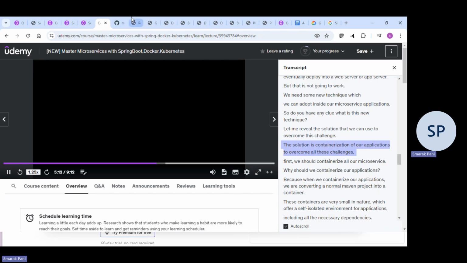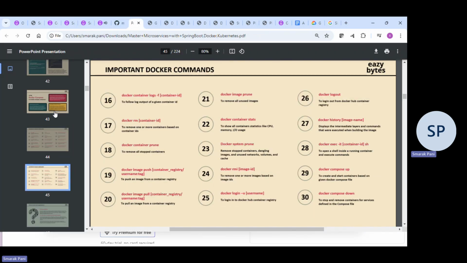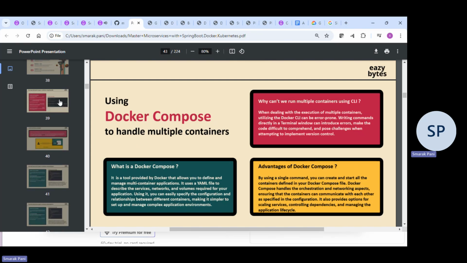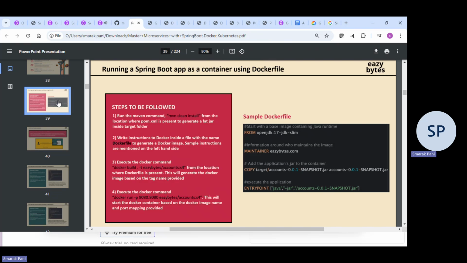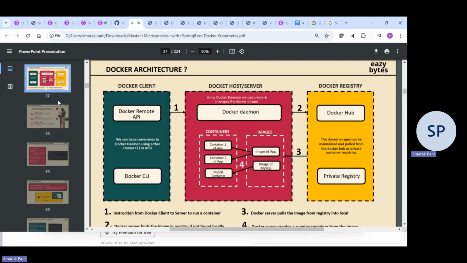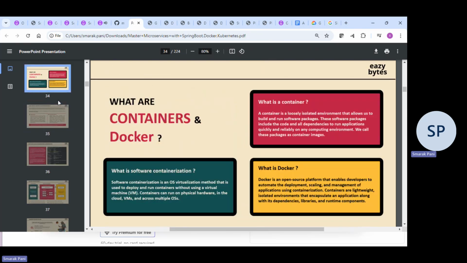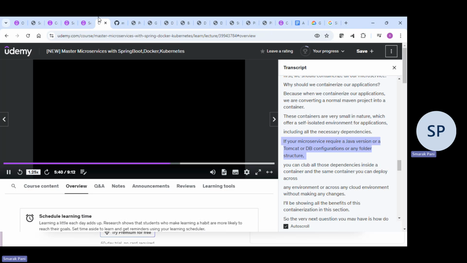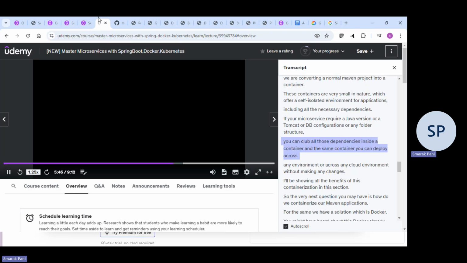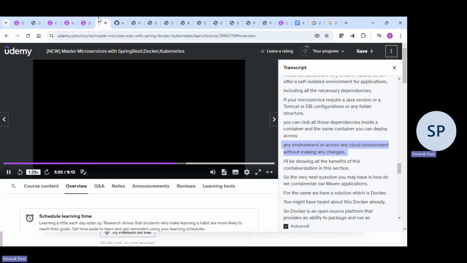The solution is containerization of our applications. To overcome all these challenges, first we should containerize all our microservices. Why should we containerize our applications? Because when we containerize our applications, we are converting a normal Maven project into a container. These containers are very small in nature, which offer a self-isolated environment for applications, including all the necessary dependencies. If your microservice requires a Java version or a Tomcat or DB configurations or any folder structure, you can club all those dependencies inside a container, and the same container you can deploy across any environment or across any cloud environment without making any changes.